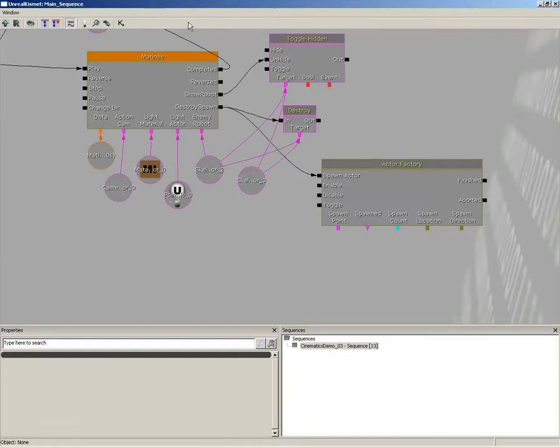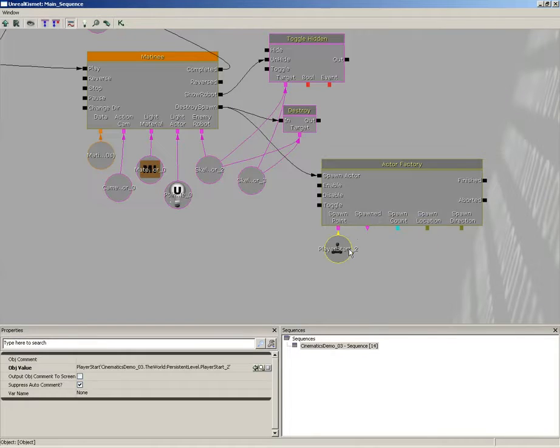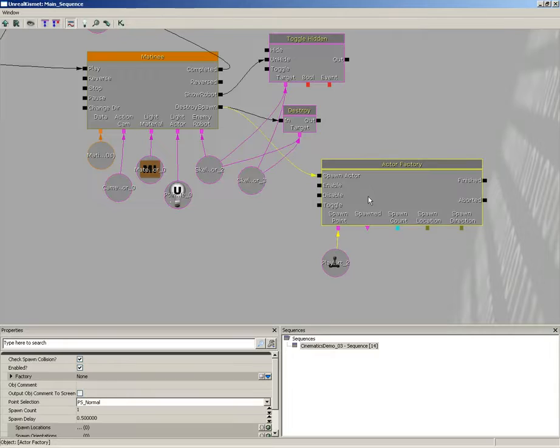So with that selected, I'll come out to Kismet again, right-click on the spawn point input, and choose Create New Object Var using Player Start 2. Now, what are we going to spawn? This is where we have to set up the properties for our actor factory. So we'll select this. Take a look at your factory property. Currently, it has nothing in it. We need to add a new object.